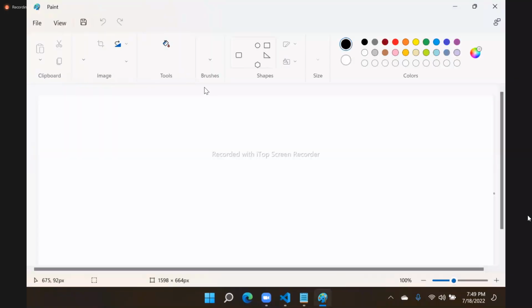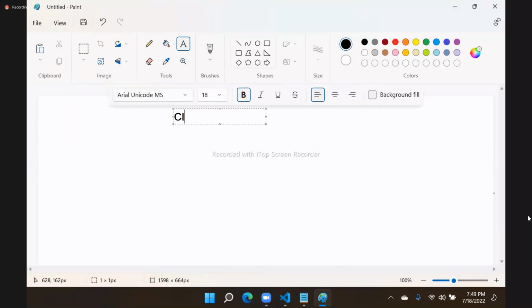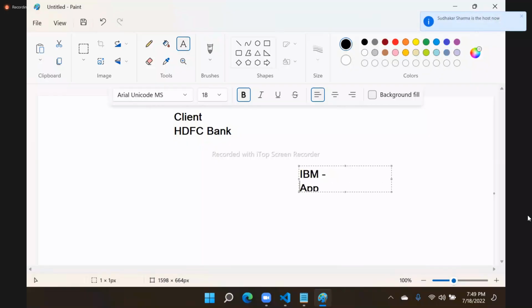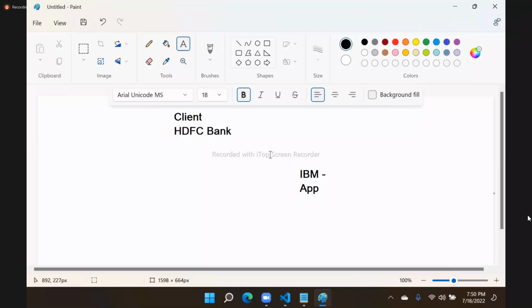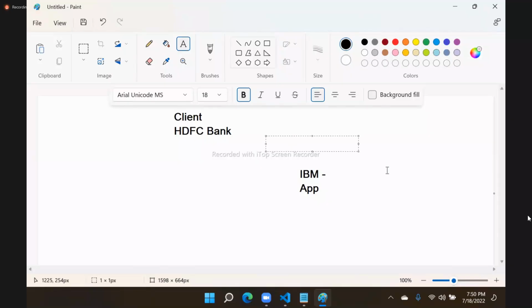Suppose we have a client like HDFC Bank, and for this client we are building an application. Say IBM is building an app for that HDFC Bank. Now, HDFC Bank has a lot of modules they have to build for all of them. This app is developed in a language like Java or .NET, technologies like that.